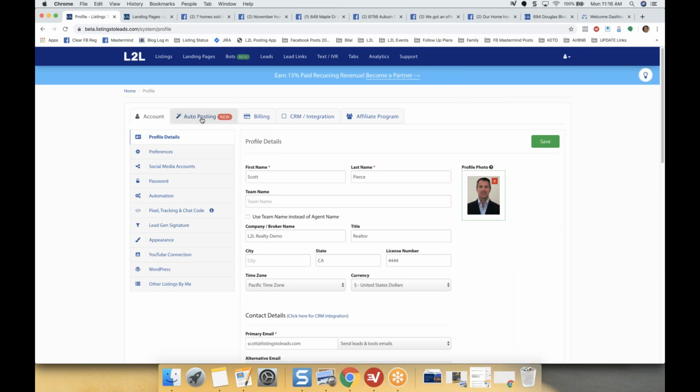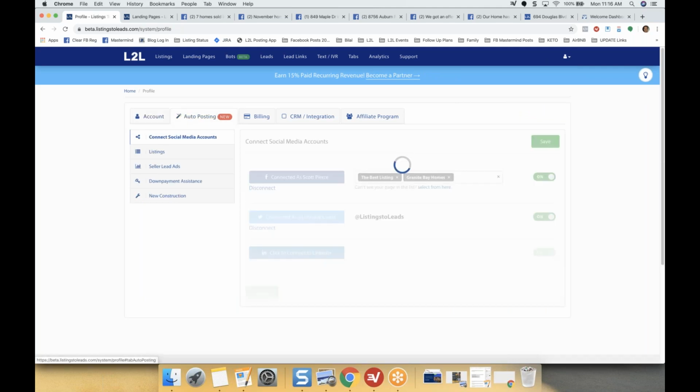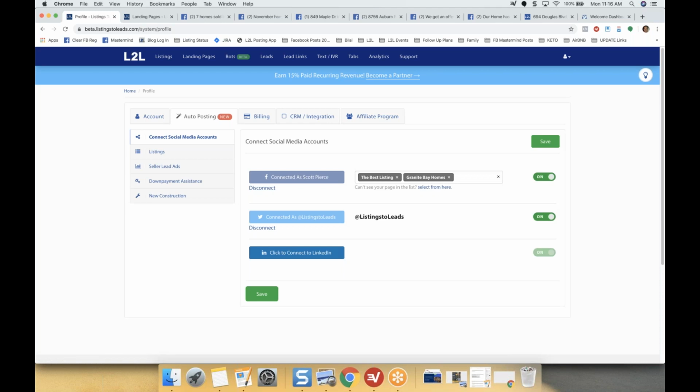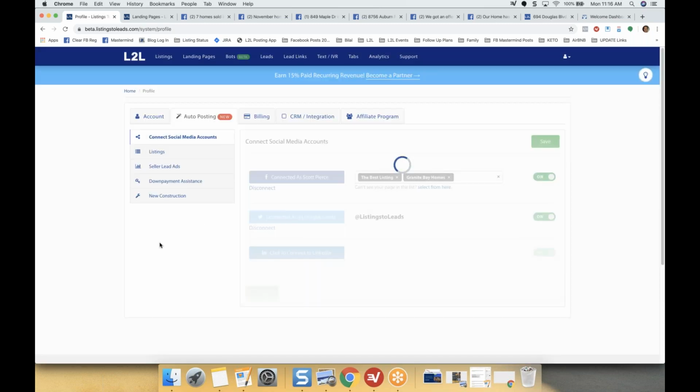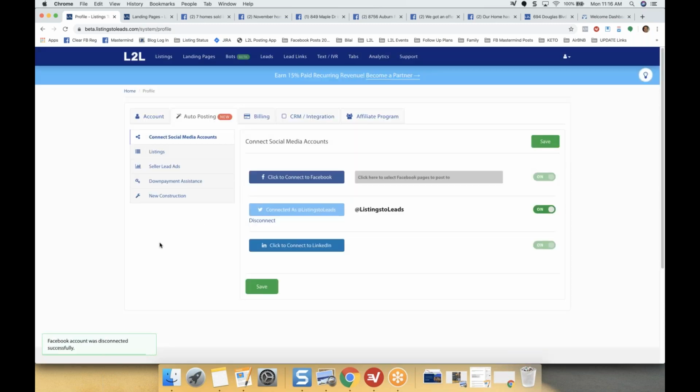And in the profile, there's a tab here called auto posting. And the first section under auto posting is connect social media accounts. We got Facebook, Twitter, and LinkedIn. So I'm going to disconnect Facebook, and we will walk through how to connect Facebook, because that's the one that usually people have the most questions about. So I will click connect to Facebook.